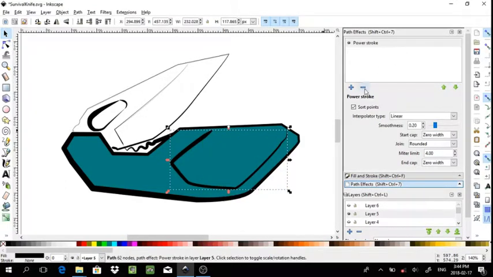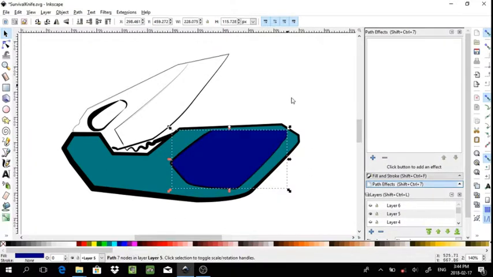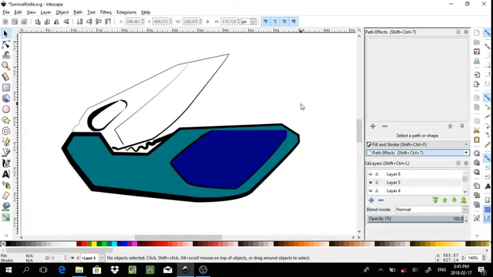This one is an open path, so it is going to have a section which is going to be left open at the top there. And I'm just going to select a nice navy blue color for that one now. So now I have a nice fill color for a closed path and an open path.